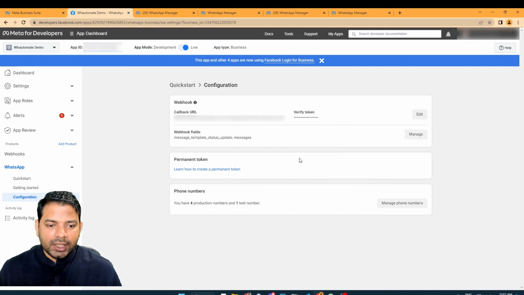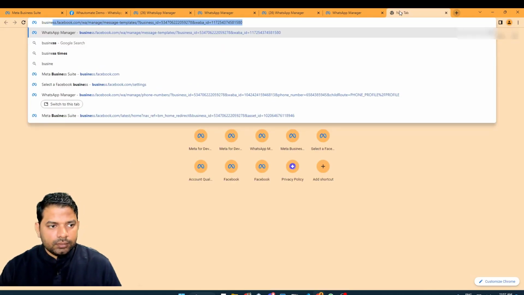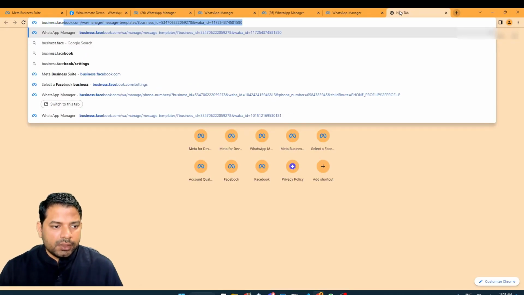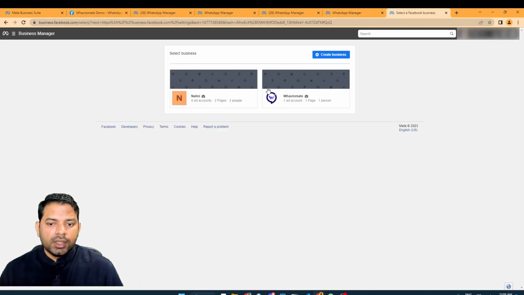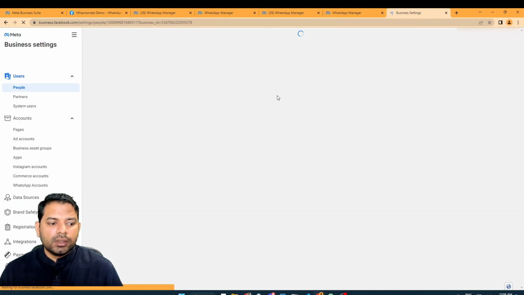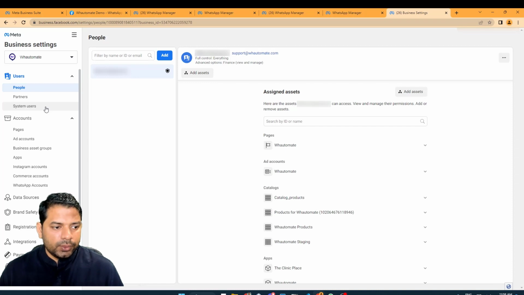Now that we have configured our webhooks, the last thing that we need to do is create a system token for our platform that doesn't expire, so that we can keep sending messages from our platform as such. In order to do that, I need to go to business.facebook.com and /settings. Select the business account and go to system users.